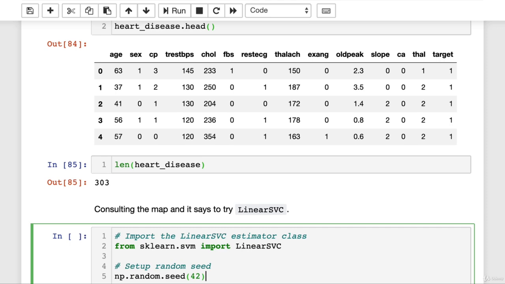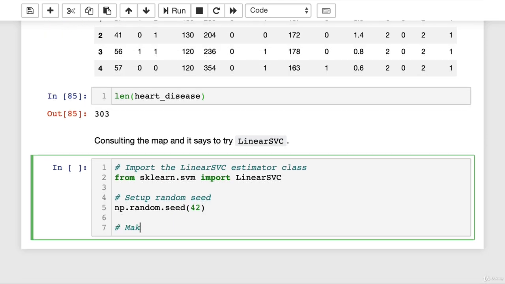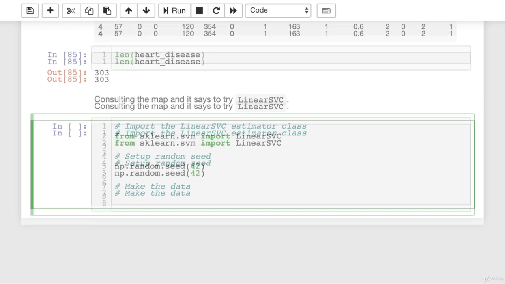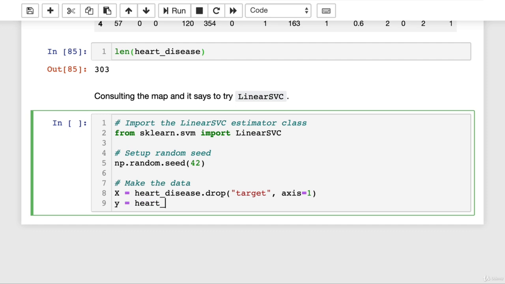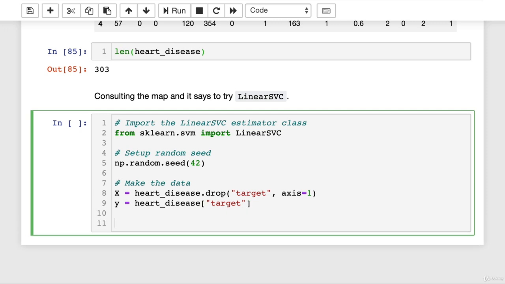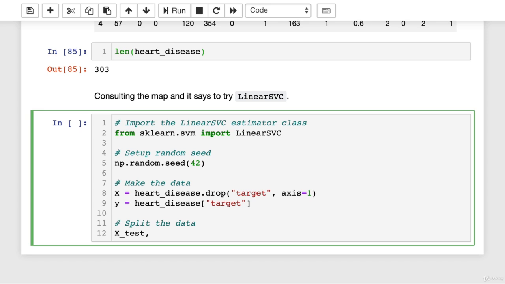Set up random seed, np.random.seed, and we'll use our faithful 42, and then we're going to go make the data. We saw this in the previous section, section 1, get your data ready. X equals heart disease dot drop. We want to get rid of the target column on axis equals 1, and y equals heart disease target. Y is actually the target column. Beautiful. And then we're going to go split the data. X test. Or no, train comes first.